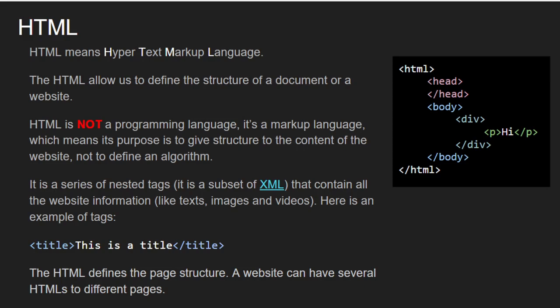So it is a series of nested tags that contains all the website information like text, images, videos. Here you can see the example of a tag, like the title tag. So the text, this is a title, is enclosed within the title tags. The HTML defines the page structure. A website can have several HTML files for different pages. Basically you can create different pages, and the collection of those pages itself is called a website. Don't worry if you don't get anything at this point of time. We are going to see it in greater detail in the upcoming videos.